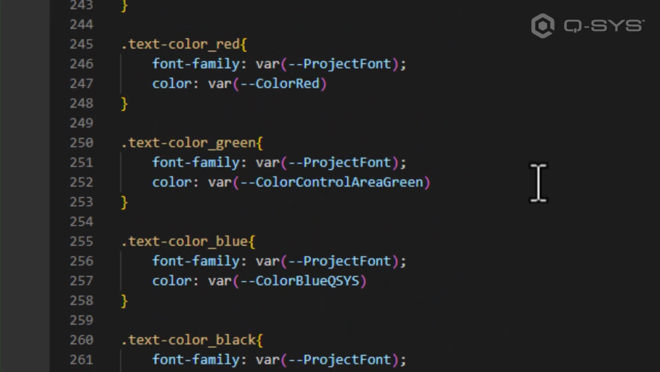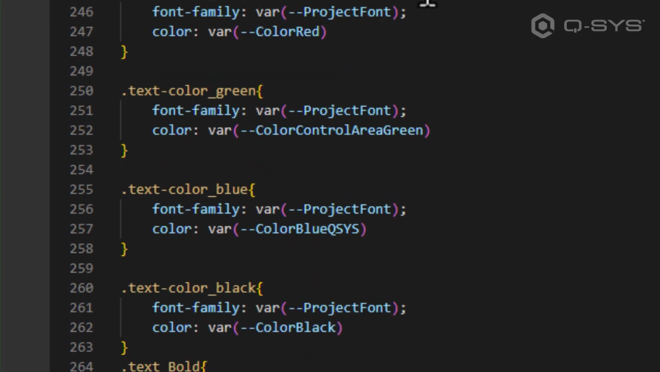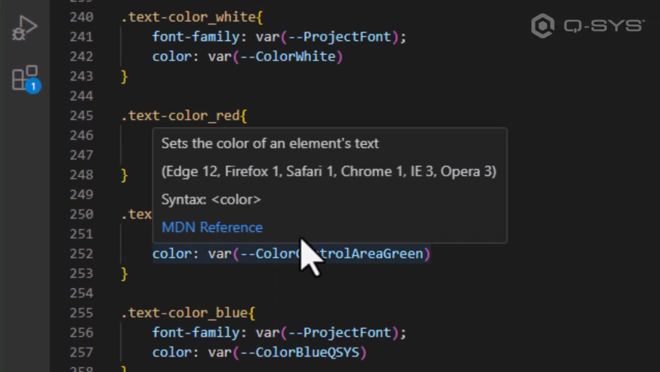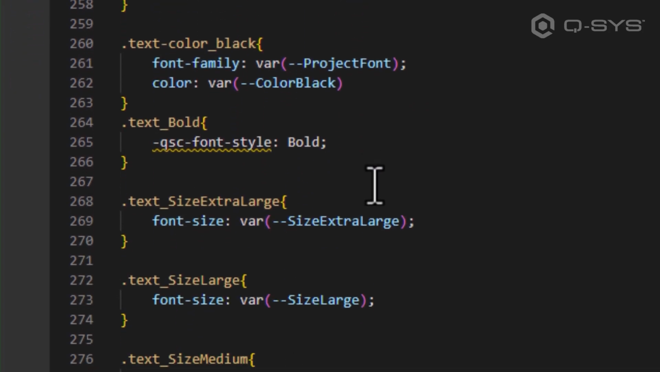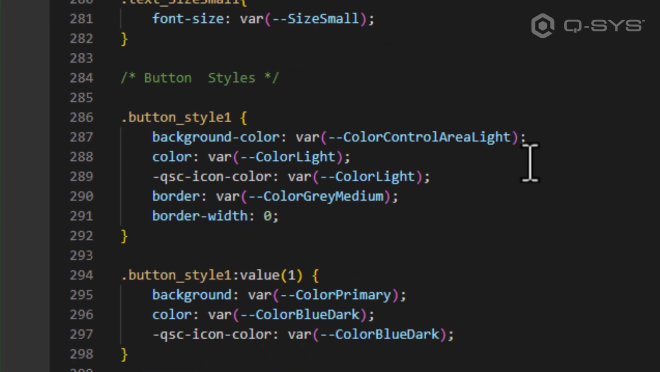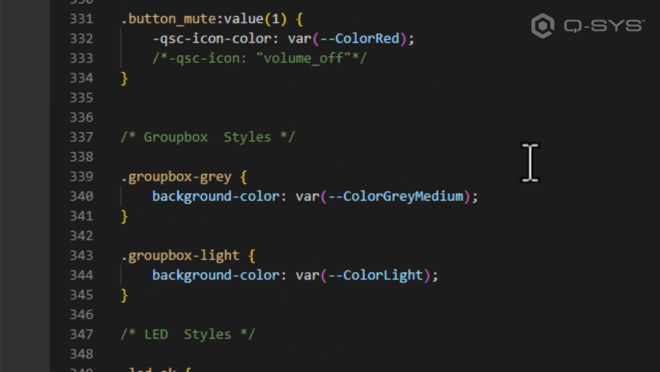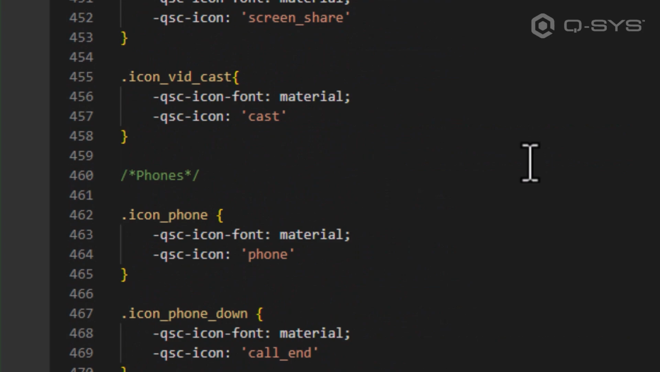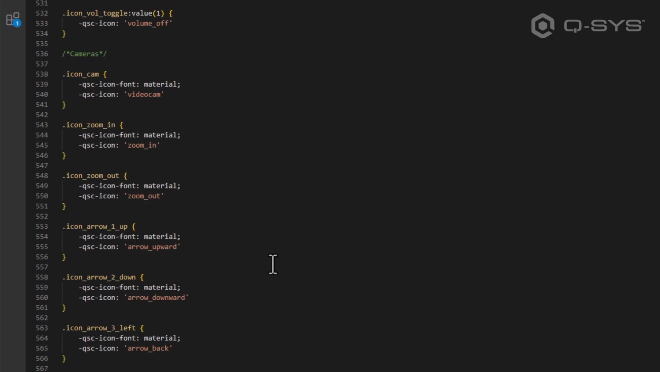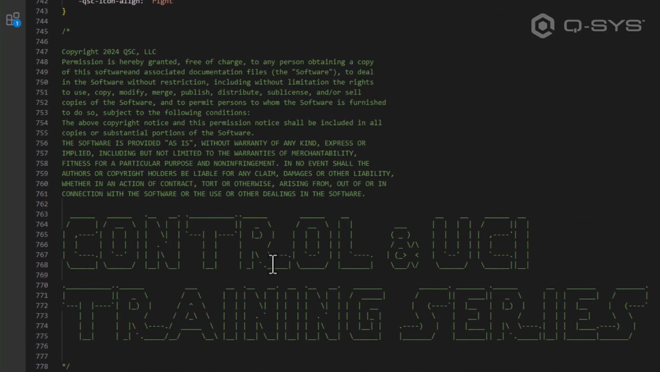We also have a number of classes that help us to set up things like colors. We can define certain text colors. We can also define certain things like text size extra large and medium and small. We also can set different button styles. We don't just have to have default buttons. We can have special button styles. And then we also have included for you a whole mess of icons for you to choose from for your designing pleasures. There's a bunch of them. This particular file runs almost 800 lines long.